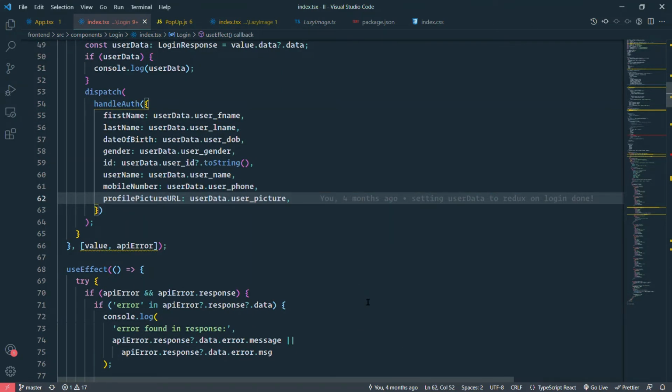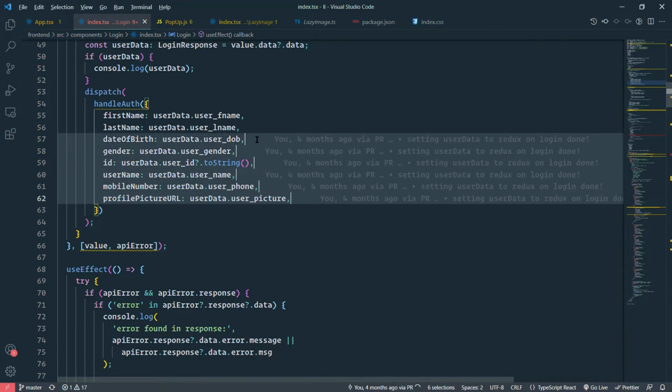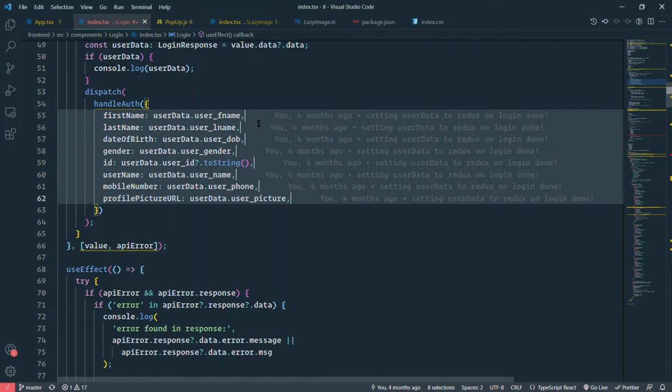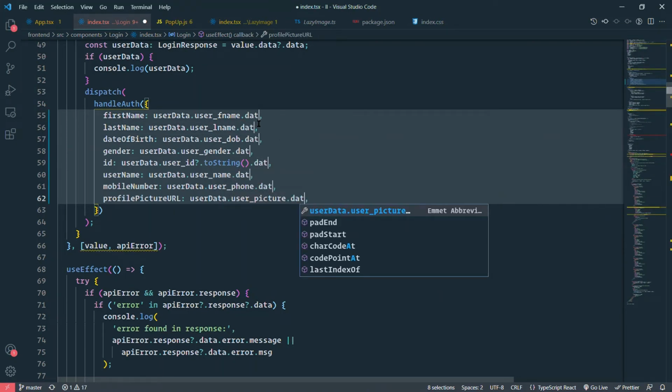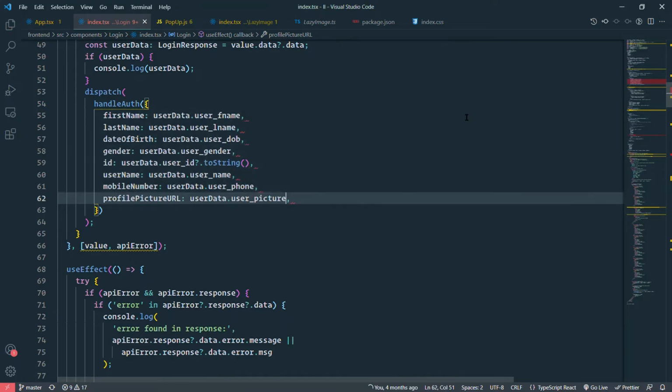To write on multiple lines, for example, you change some property on another file and you want to do it on this file, you can hold Alt and click on the lines you want to write on, and multiple cursors will appear. Then you can write on all these lines at once. I'll just delete them for now.